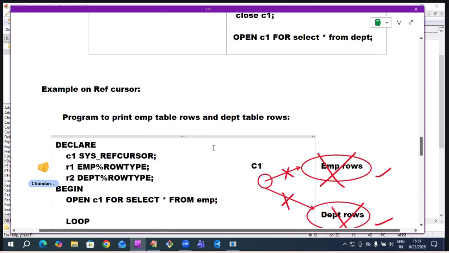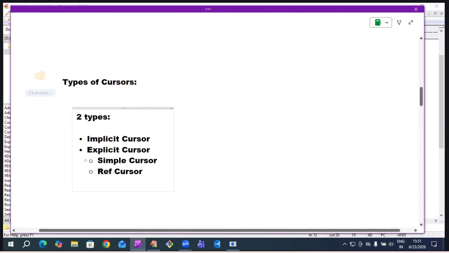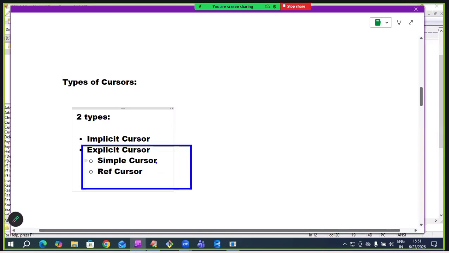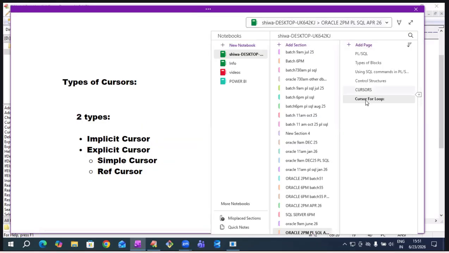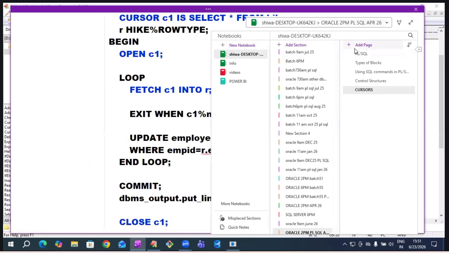Now you know very clearly about explicit cursor. Yesterday we learned simple cursor. Today we learned ref cursor. And how to use implicit cursor attributes also we learned. Implicit cursor name is SQL. Successfully we finished the cursors chapter. I'm stopping the session here.